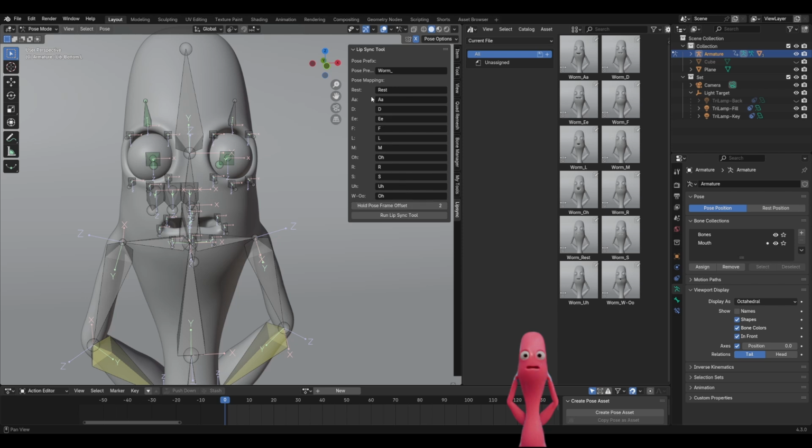And the way that I've constructed this is that we can change the names of the poses in the library. So if we wanted to call our things something other than AA, we could rename that and it would map it to this AA sound and so on. Now I've also added a pose prefix. This is so that you can have a library full of different poses for different characters that can all be mapped in the same way. So in this particular case, I've prefixed this with worm, so all of my poses start with worm underscore and then the viseme.